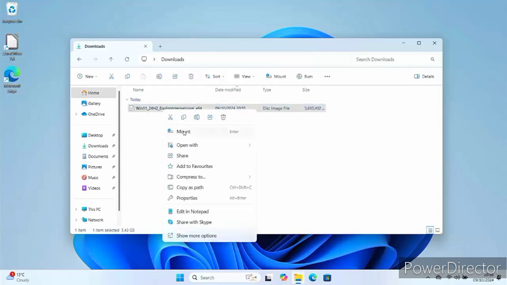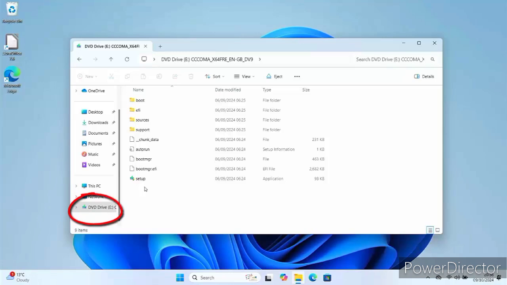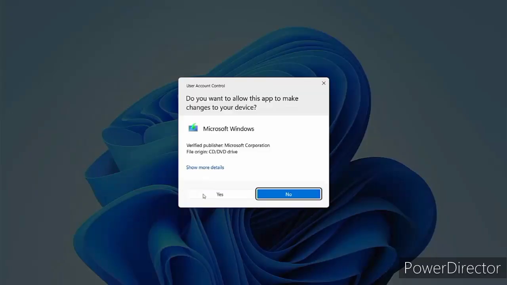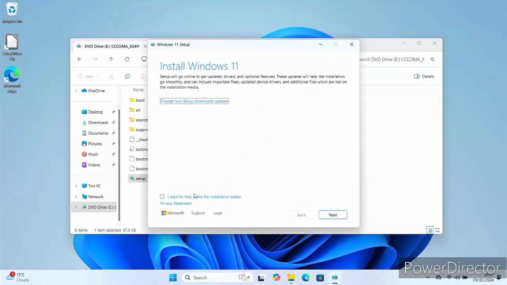Then right click on the file, then say mount, or click on the mount. This process also may take some time, so be patient until a folder appears here. So wait until the folder appears. This is the folder we are waiting for, DVD drive. So here, let's find the setup. Then left double click on it. Then say yes. After this, you'll see this.